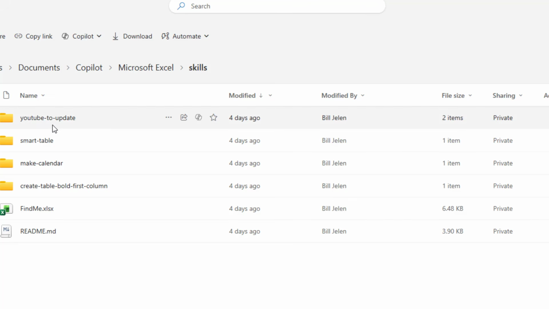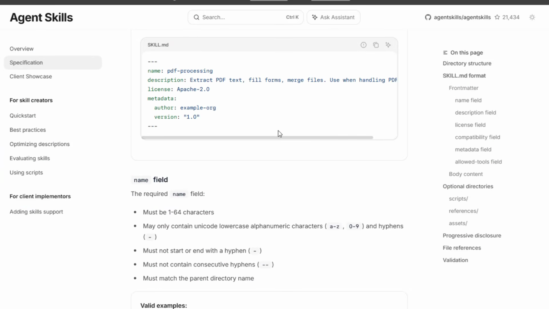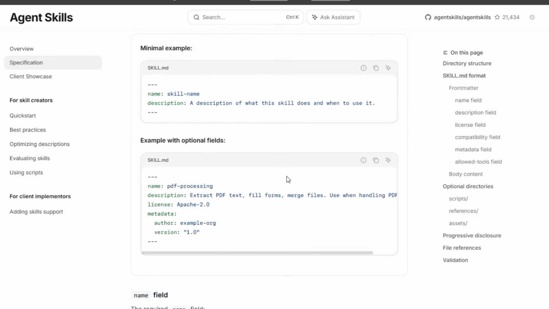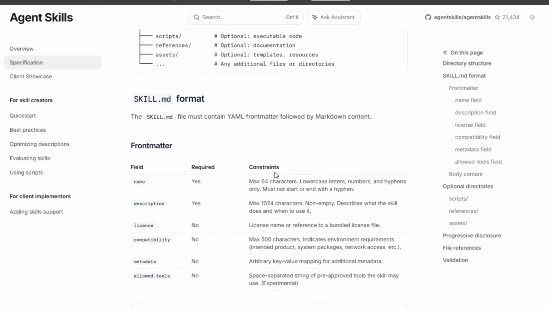Every skill needs a folder. That folder has to have the exact name. The rules here are just crazy. I'll put a link down to this in the YouTube description. Like hyphens are okay, but not 2 hyphens, and it can't start with a hyphen. You can't have uppercase characters. I made the horrible mistake of putting an underscore in, and that cost me a few days. So they're very, very selective here in what happens.